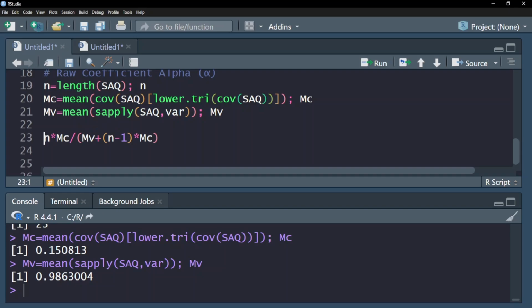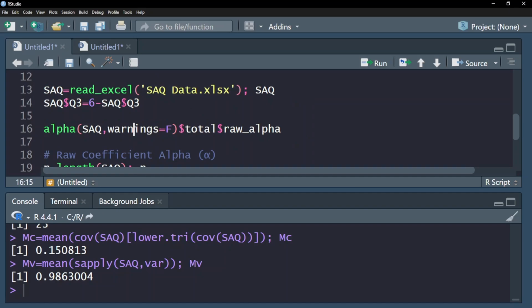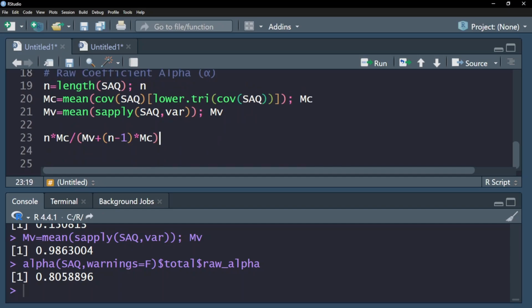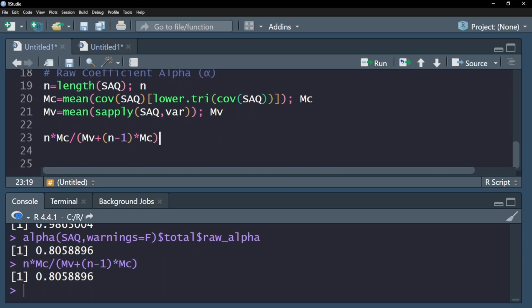So now we've assigned N, MC, and MV, and let's just run our code real quick. What were we expecting to get? We were expecting to get 0.8058896, and let's see what we do get. 0.8058896. So that works. Looks like Will did this correctly. Can I call you Will? I'm going to call you Will.